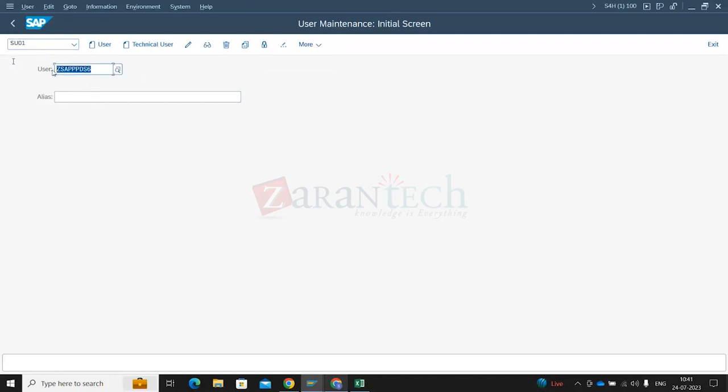If you use the wrong ID or wrong password multiple times, put the ID and this is the button which says lock or unlock. So you just press on there, it will unlock. If the password doesn't work, you can set up the initial password like this, from here, okay, from your colleague.